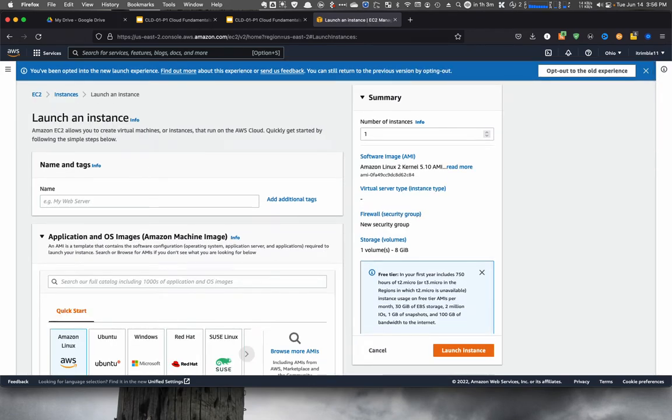Okay, so here's where we have our instances. You can think of an instance as a virtual machine. You've got your different descriptions of what these machines are. So for example, this one right here, we have a Linux with the 5.1.10 kernel.